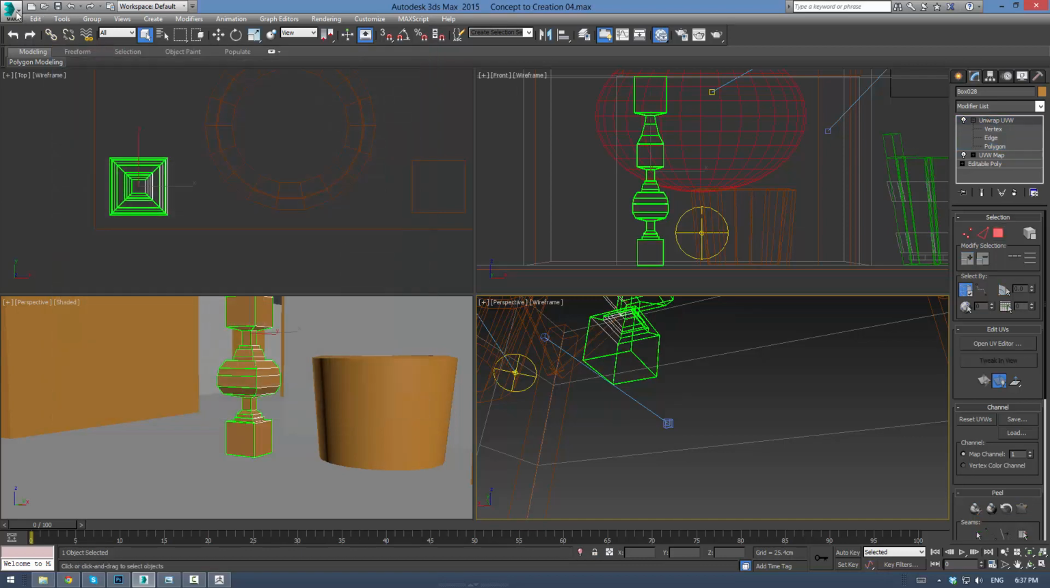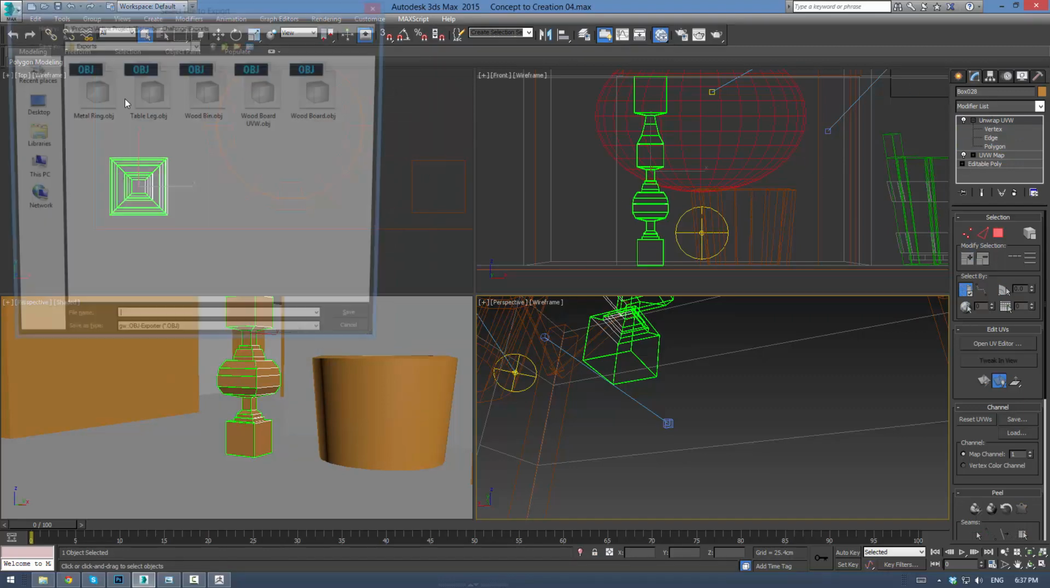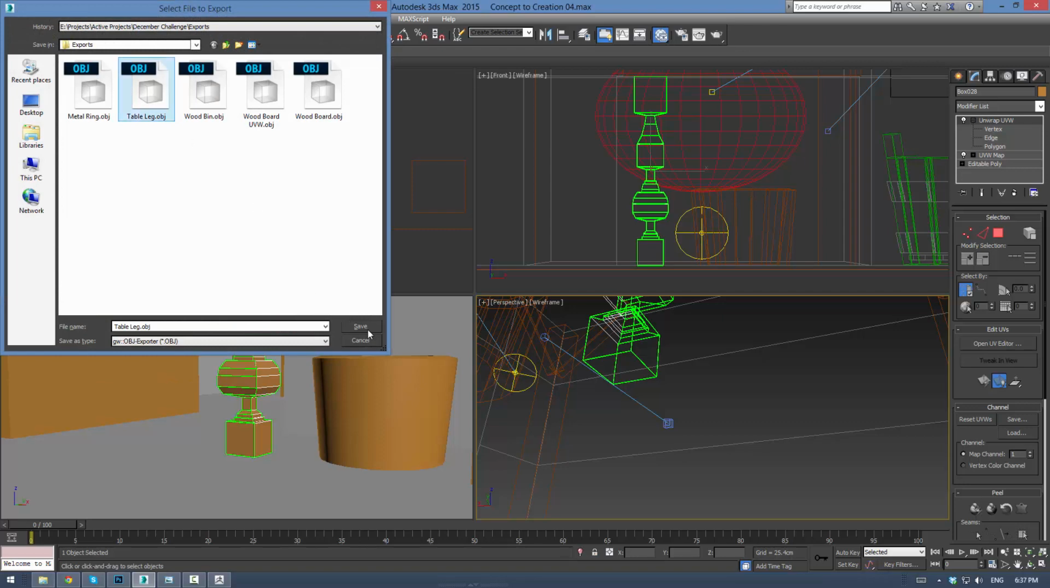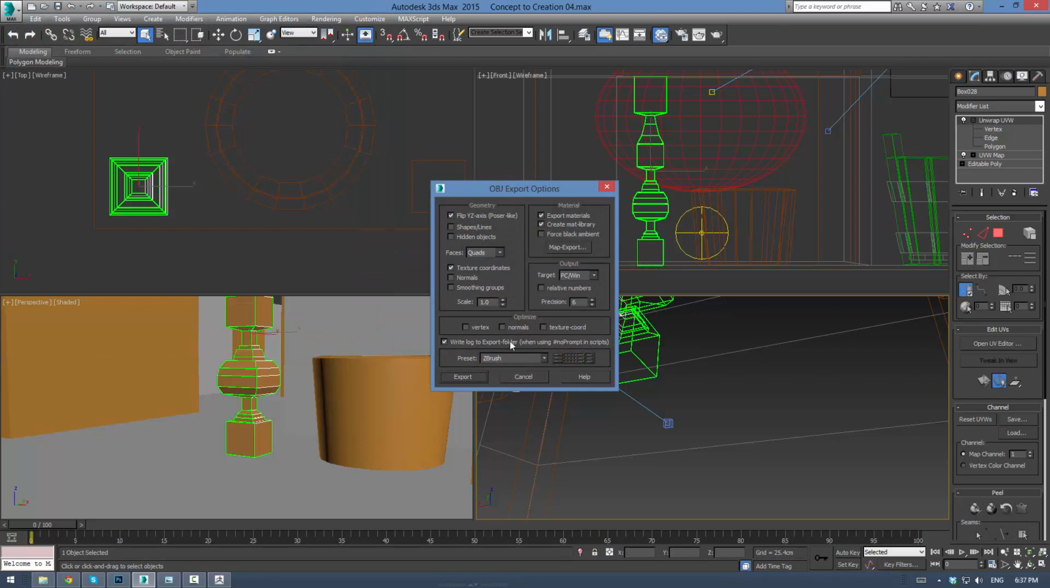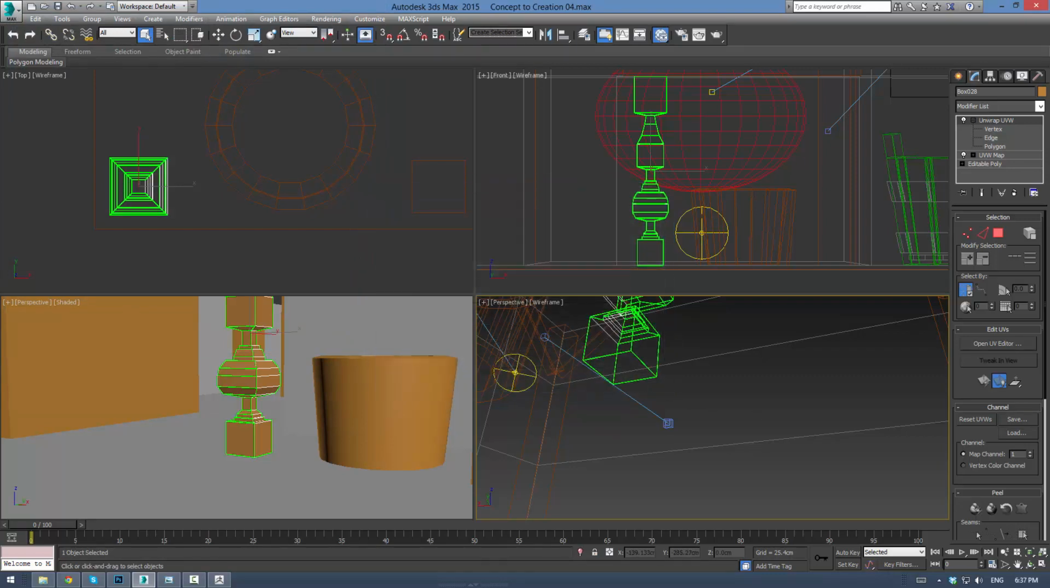So go to export, export selected, and you're going to want to export your table, export it as tableleg.obj. Save. I'm going to replace mine and use ZBrush. Export. Done, and then let's go over to ZBrush.